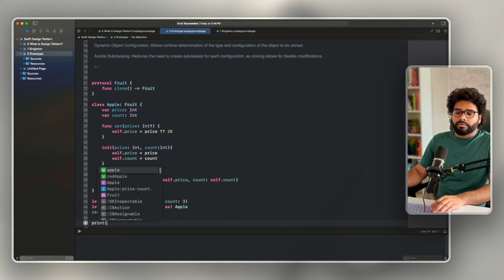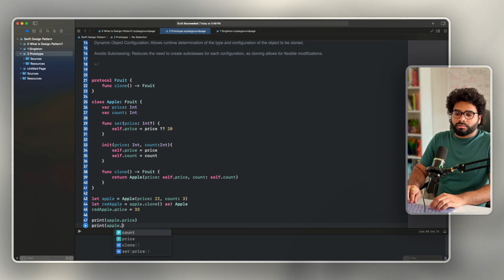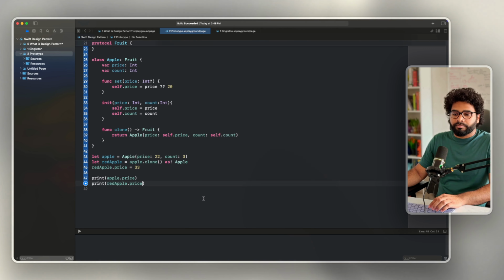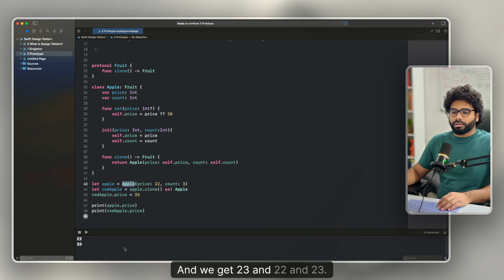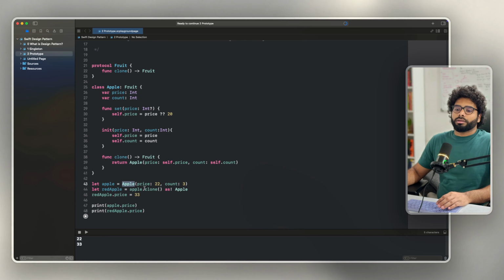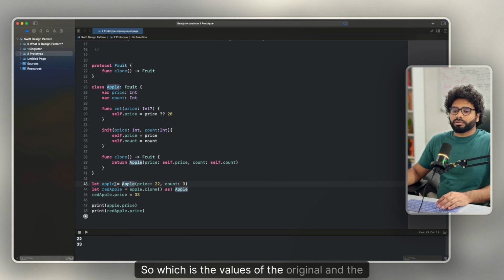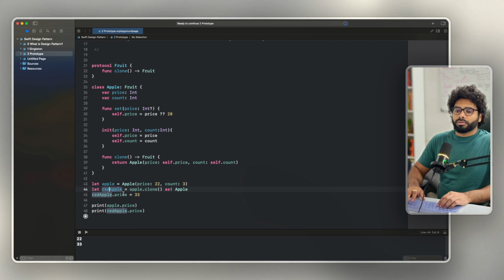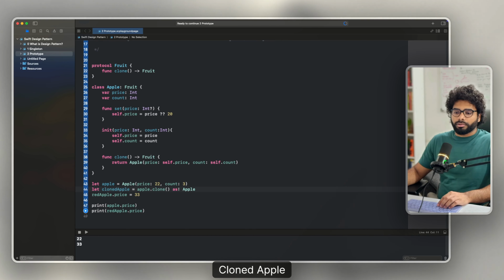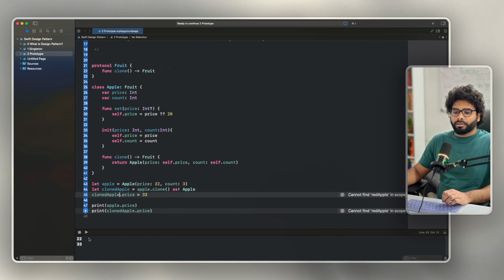So I will say apple.price, red apple.price. Let's run this, and we get 23 and 22 and 23. So which is the values of the original and the cloned. I will rename it to cloned apple. Use it here and here. Let's run it again.